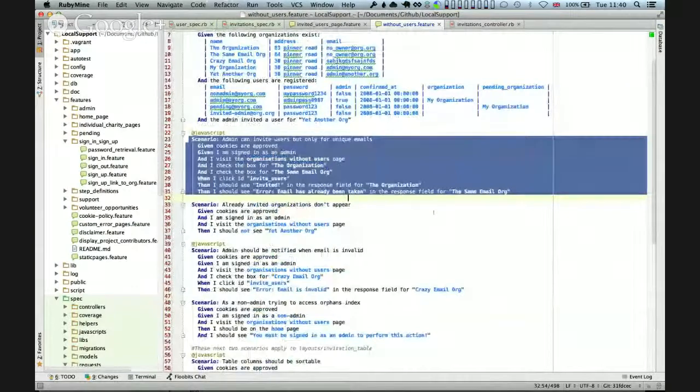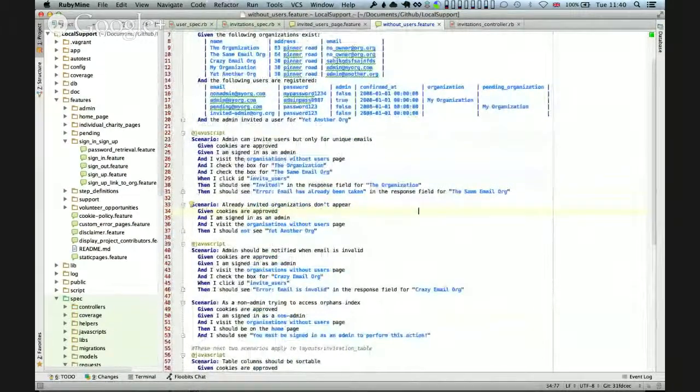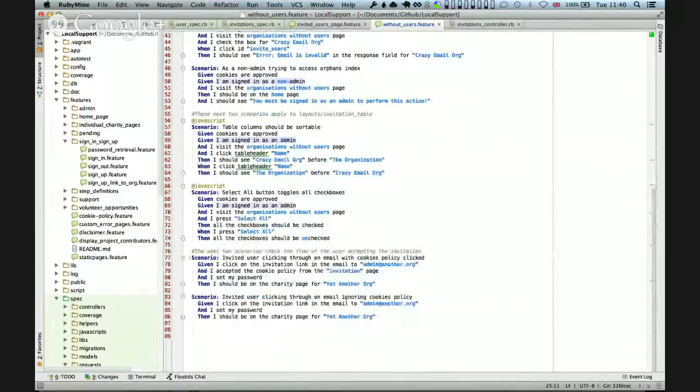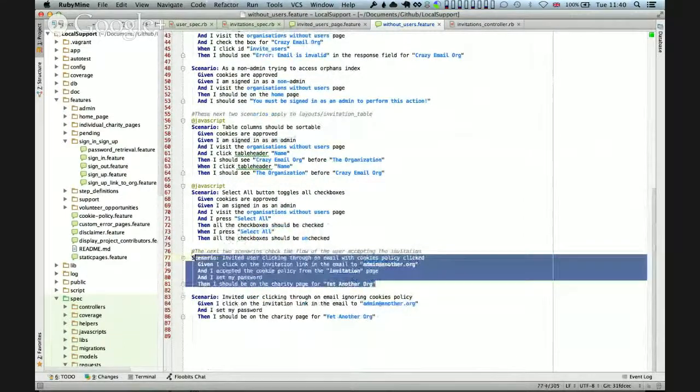I'm not sure what sequence you're talking about. I'm talking about the sequence of an admin, like you could have here, given I'm signed in as the admin, you could go through the process of creating the organization, and then in the scenario, you could have, I log out, and now click through on the invitation link, and so on, and I get to the correct charity page. You know what I mean?